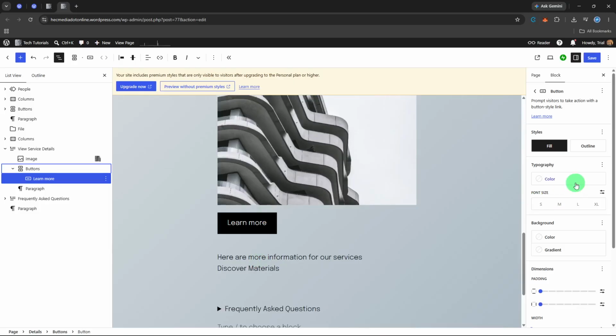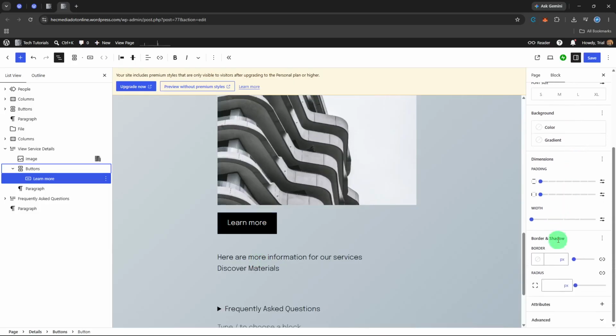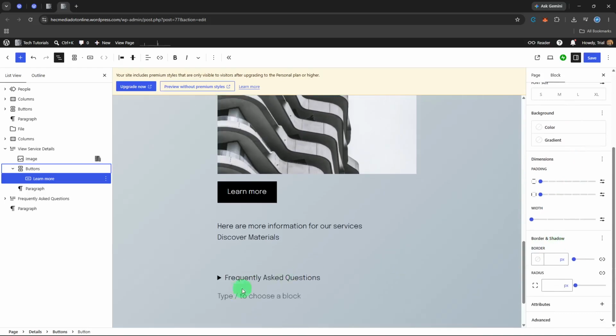I'll select the other details blocks one at a time and match the same settings. Consistent styling across toggles matters more than making each one fancy.